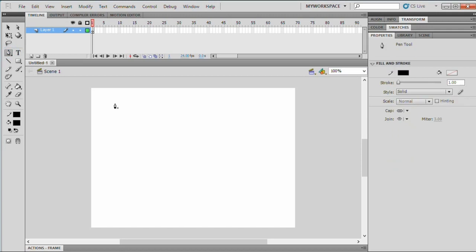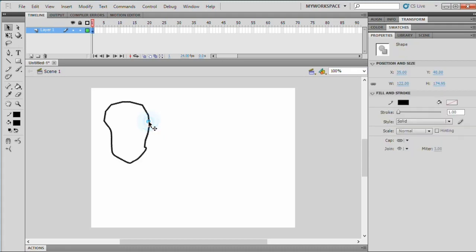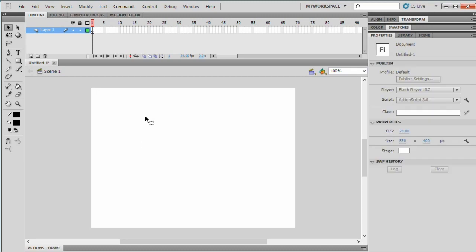So here is the pen tool. The pen tool enables you to draw by points like so. And then when you get to the beginning, use your selection tool, and here is your drawing with your pen tool. You can double click on it to select everything. I'm just going to delete this.